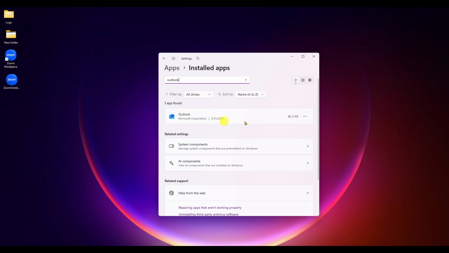Once you're in Installed Apps, search for Microsoft Outlook. There should be a search field available, so type Outlook and wait for the app to appear in the list. This helps narrow things down, especially if you have a lot of software installed on your computer. When Microsoft Outlook appears, click the three dots next to it. This opens a small menu with additional options related to the app. Be careful to select the Outlook application itself so you're modifying the correct program.